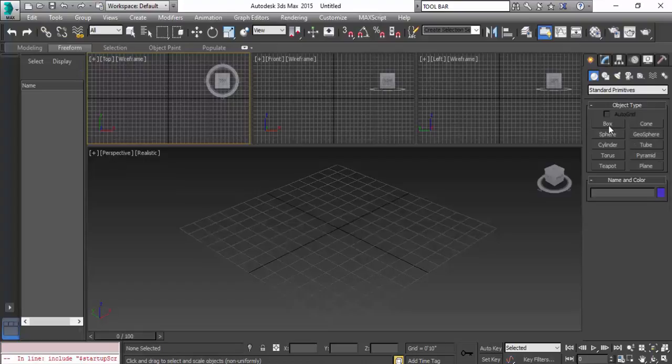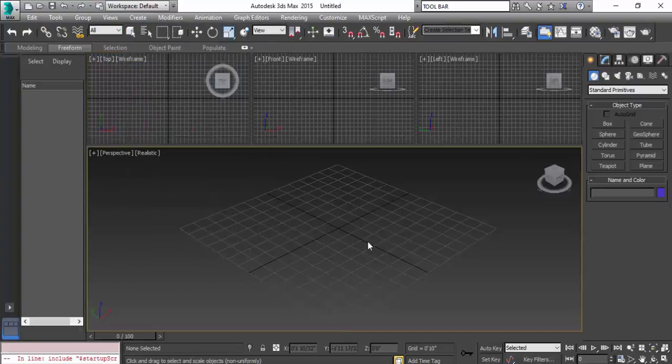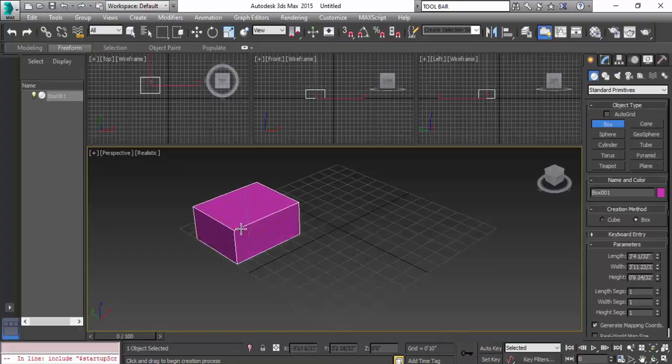First I'm going to click on box. You can click on create here, or you can go to the create menu here and standard primitives. So you can get the create in two ways. Now clicking on box, click on the grid. This is called the home grid. Click on it and you have to drag up and click once again. So a box is created.